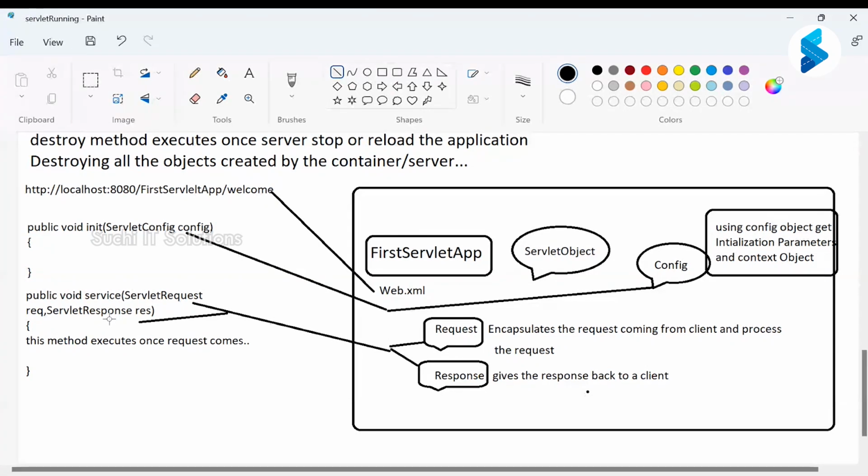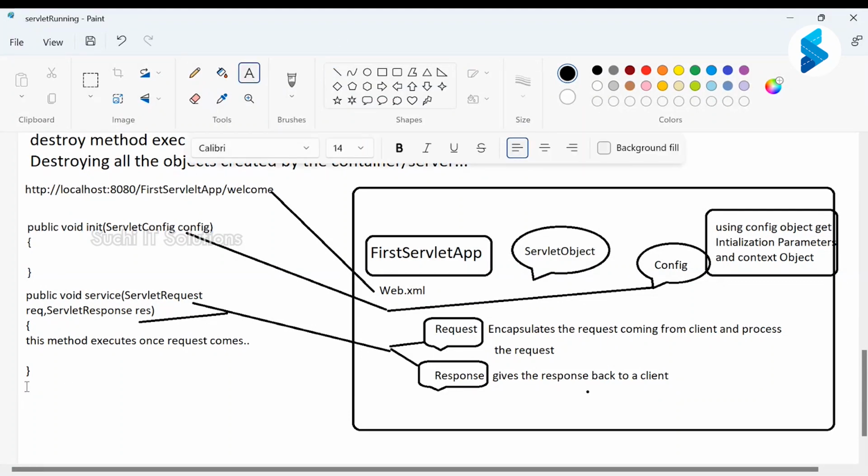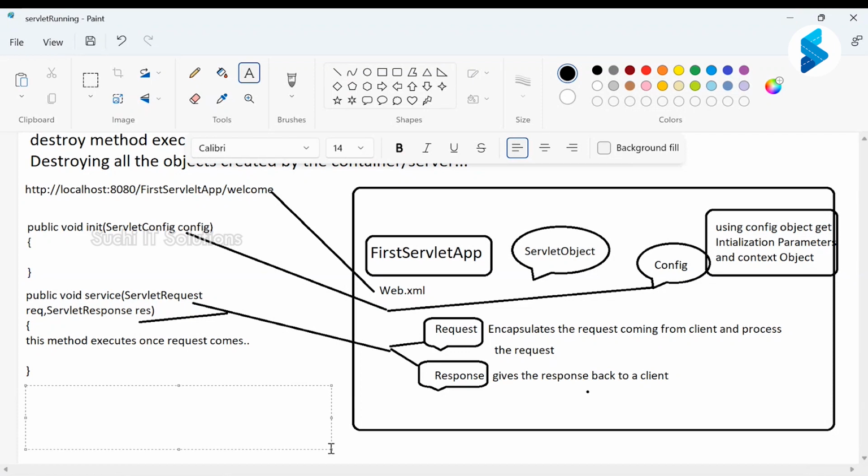Great. Super, Shiva. What about the next step? Yes, I'm coming to that. Can you guess it? The destroy method. Is it clear how our life cycle works and how objects are created, everyone?